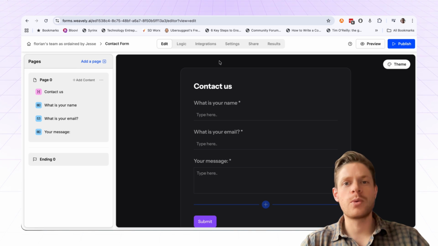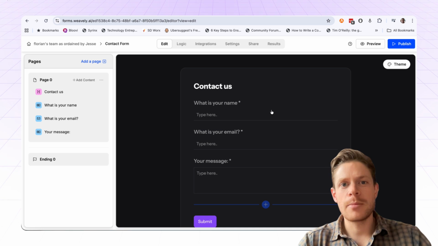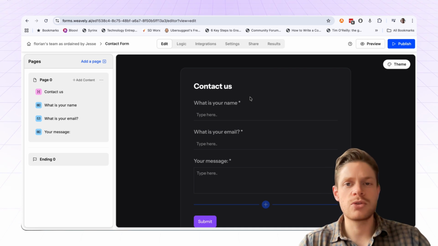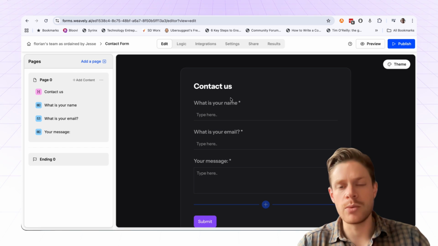In this quick tutorial, we're setting up email notifications for our Weavly form. I'm going to spare you the creation of the form. I'm assuming you know more about that, or I'll leave a link to a tutorial on using Weavly in general at the top of the video here.